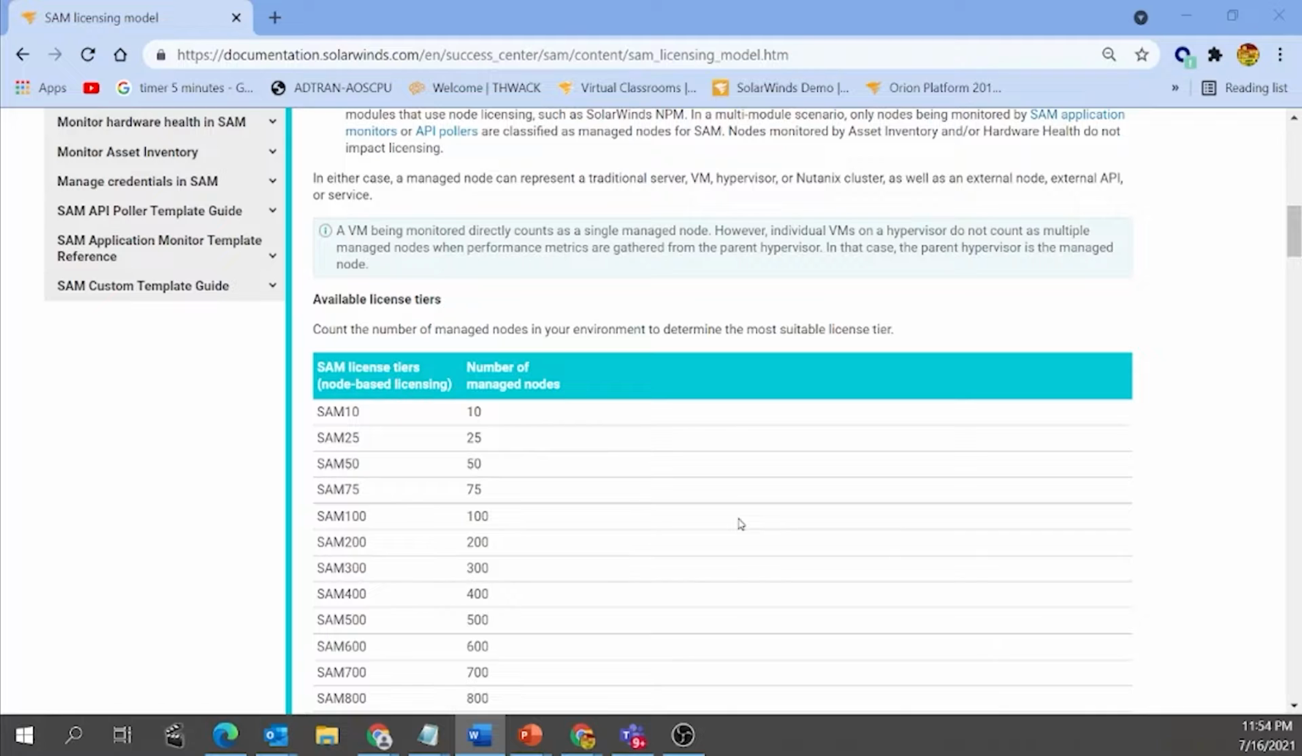Typically, a node is a server, but can also be a VM, a hypervisor, Nutanix cluster, external node, or external service. For example, if you monitor a VM directly, it counts as a managed node. If you get performance data via the parent hypervisor, individual VMs on the hypervisor do not count as managed nodes.